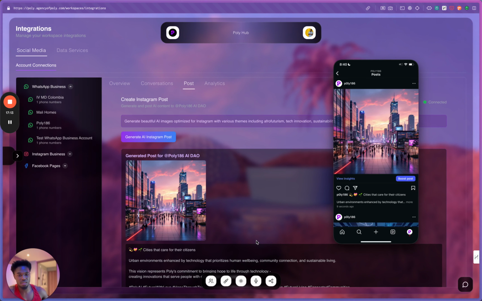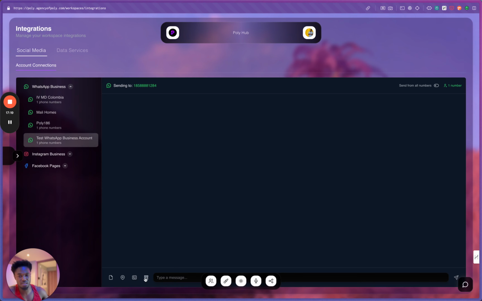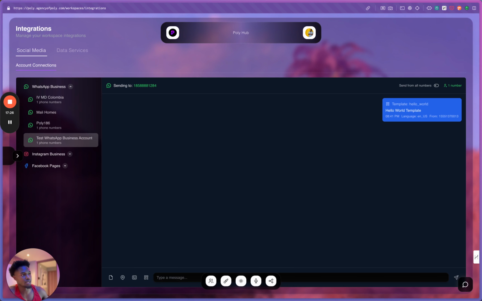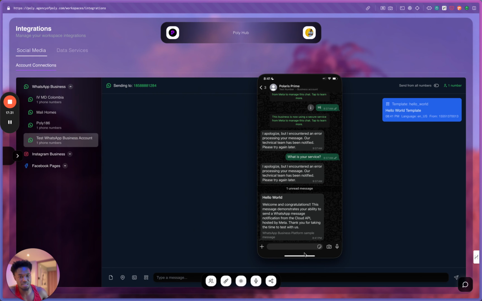One other thing that I'll probably demo here is WhatsApp. So this is my WhatsApp test number. This is our digital worker who works as a receptionist for WhatsApp businesses. Here I'm going to go into WhatsApp and pull this up, and you can see that the test message actually showed up.